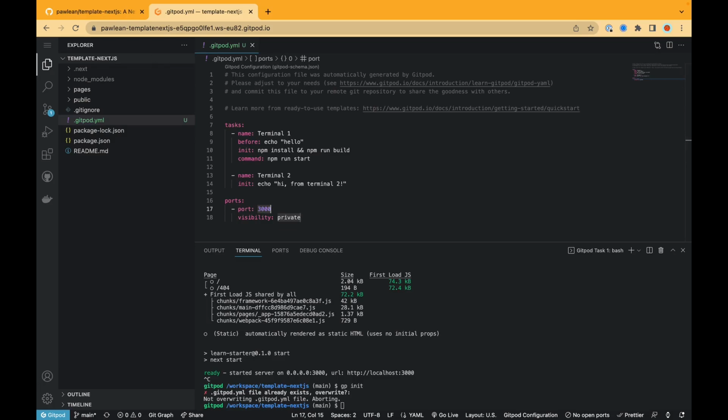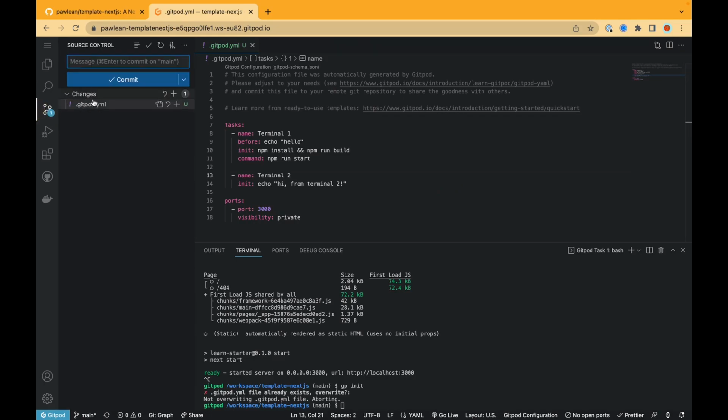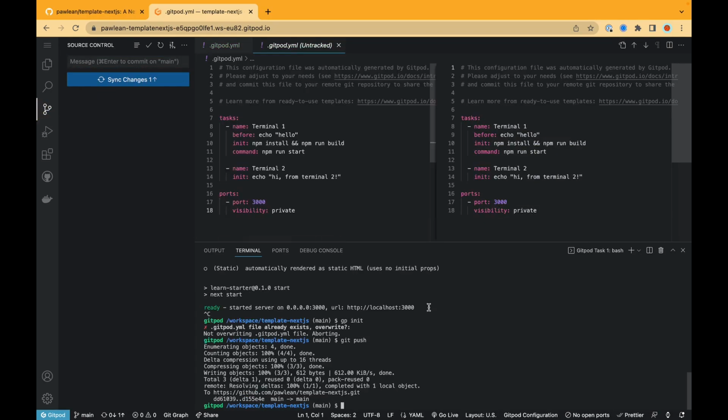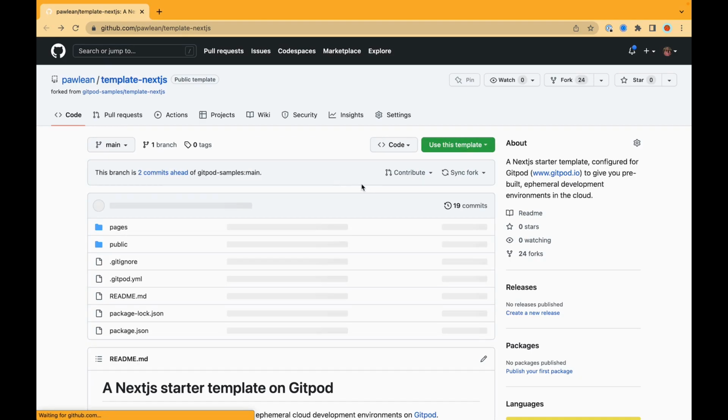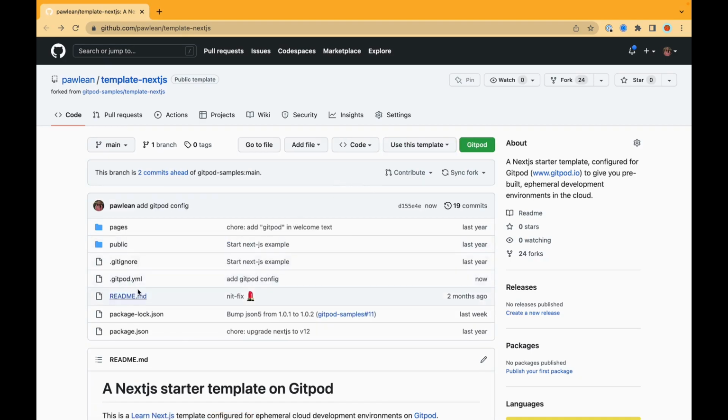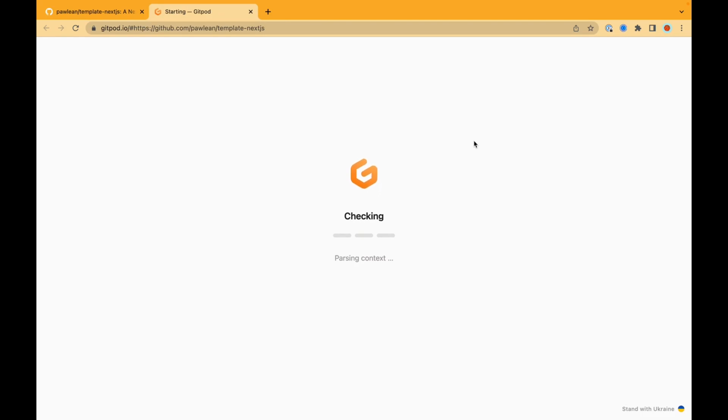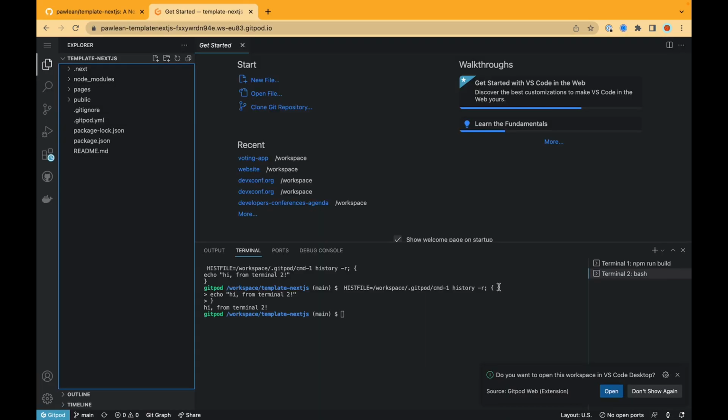In order for you to test this, what you need to do now is commit this into your repo. Once that's committed, close your workspace. We'll just do a refresh on our repo to make sure that it's there. And as you can see, the gitpod.yaml file has been added. All you need to do is create a new workspace. And as you can see here, we've started our new workspace.